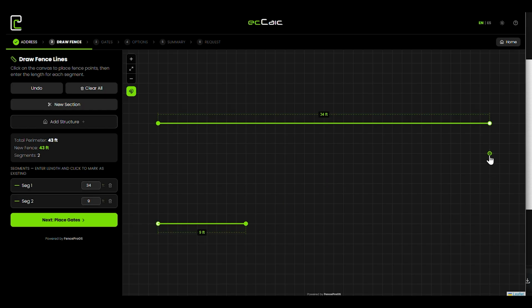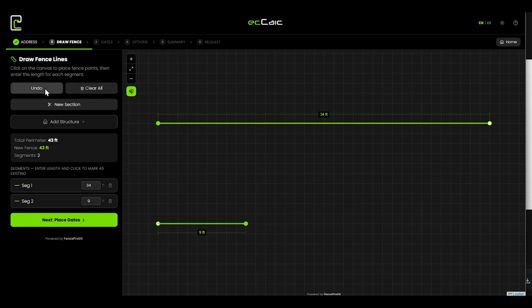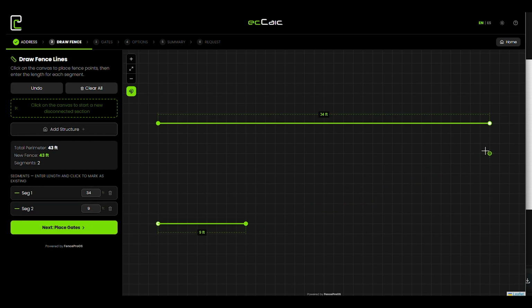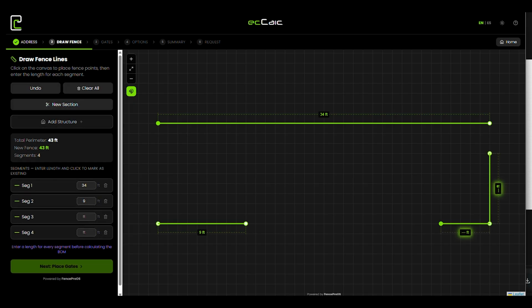And then over here, we'll do a quick, see, right there, I forgot to do new section, so it just did a continuation. So we want to go ahead and undo that. New section, and then we draw our new section here, which is an L like you see here. This one's going to be 3 feet, enter, and then we're going to have 14 over here, and then 14.